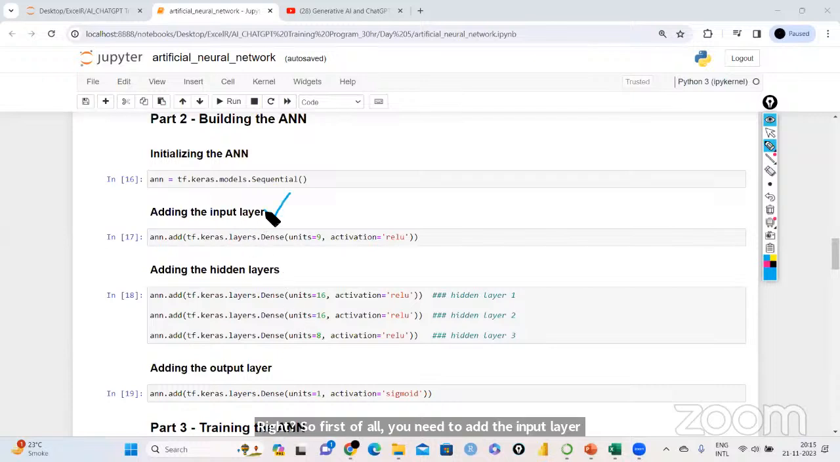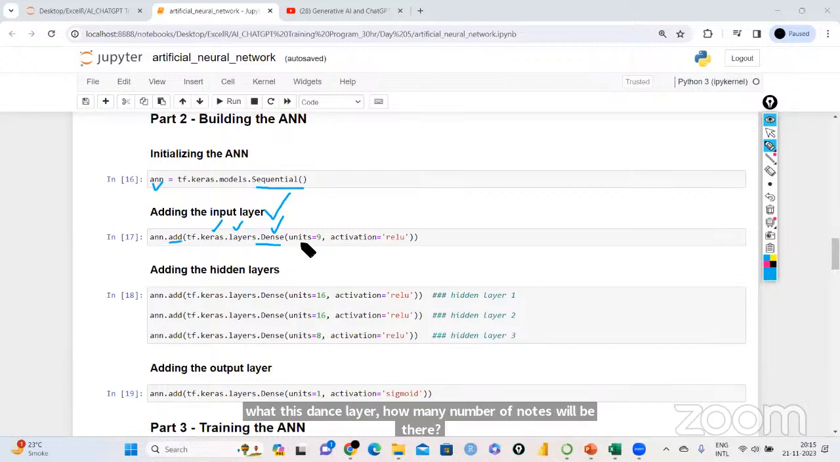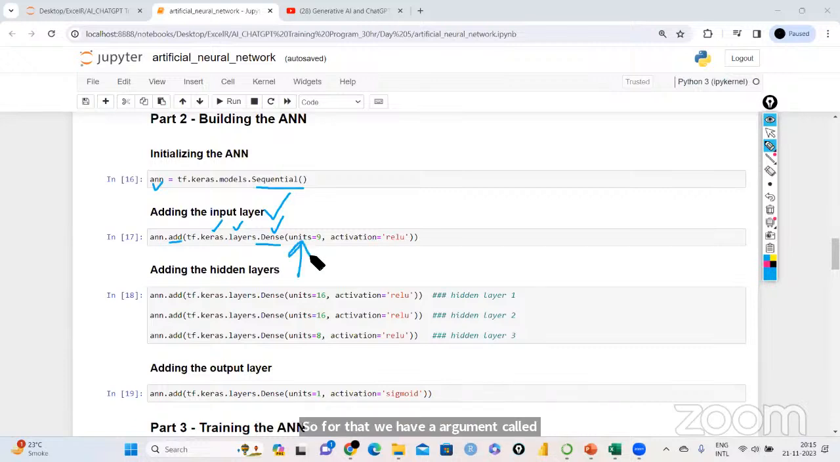So how to add the input layer? We have saved this sequential as an ANN. Under that, we have a method called add. And within this method, you need to use another method, keras.layers.dense. That means we are going to use the dense layer. And over this dense layer, how many nodes will there be? For that, we have an argument called units. Units will indicate the number of nodes for this particular layer.